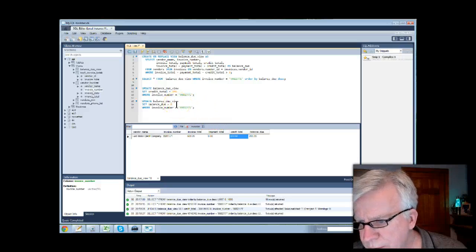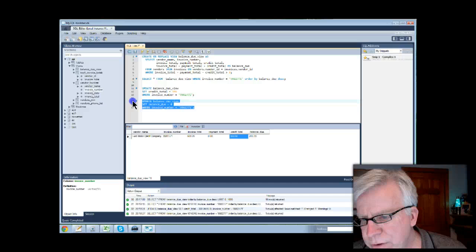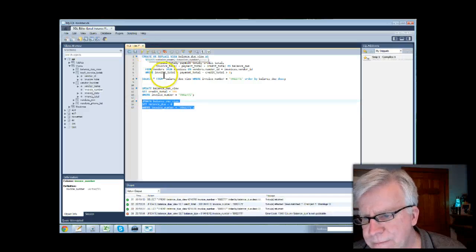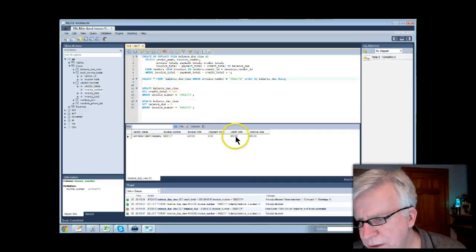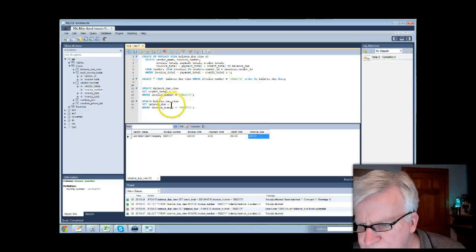Also, we see that because we've added some credit, we probably should set the balance due to nothing. Now let's come back, run the select statement, and we see credit total of 300, balance due. That should have updated that. What happened here?